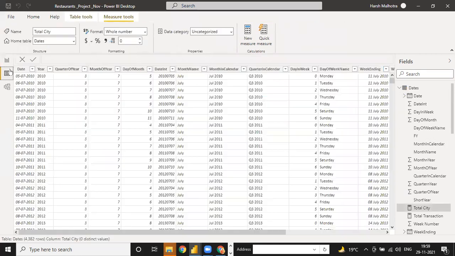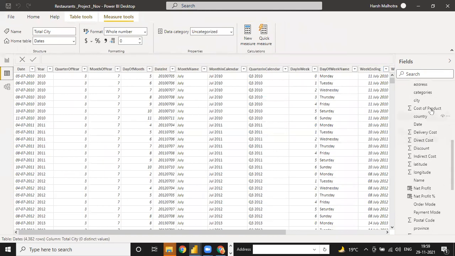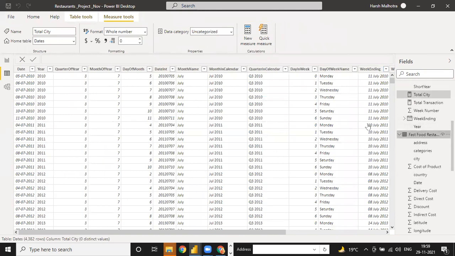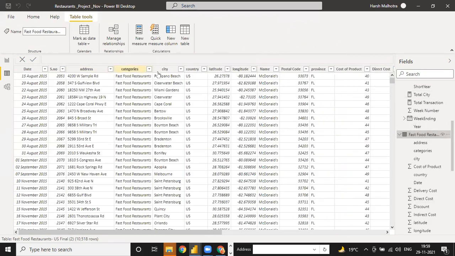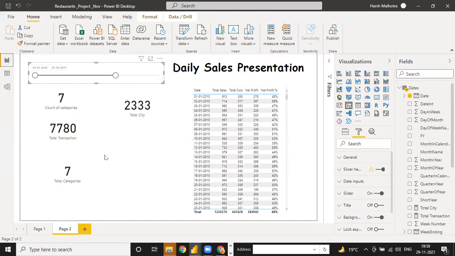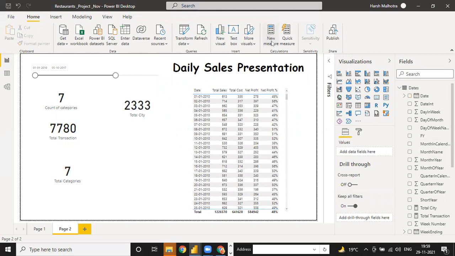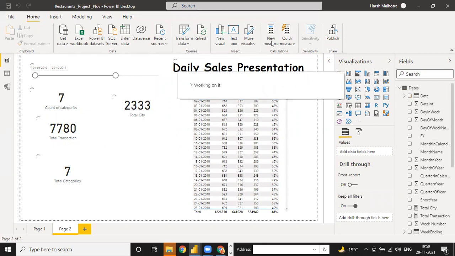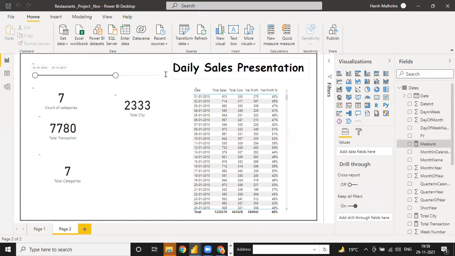So now total cities we have, same way. You have to just analyze your data, and one by one you have to go. Now city is complete, country is complete, latitude, longitude, now name, guys, name. You need to calculate your restaurant name, how many restaurants you have in your data. So name is a very main thing. So click on this new measure, and how many restaurant names you have, how many restaurant data you have.